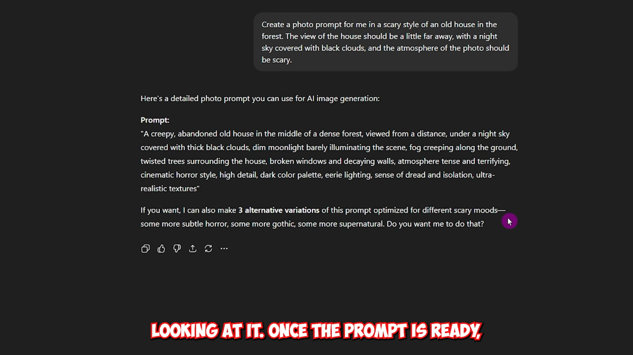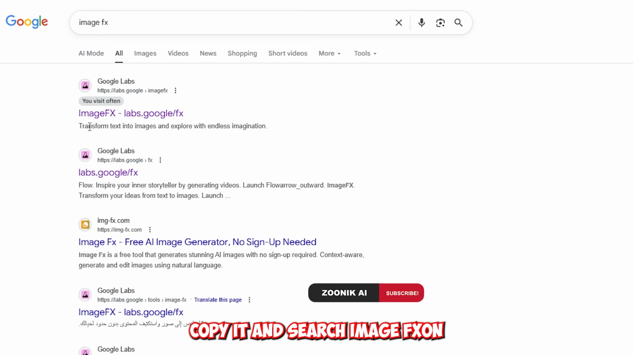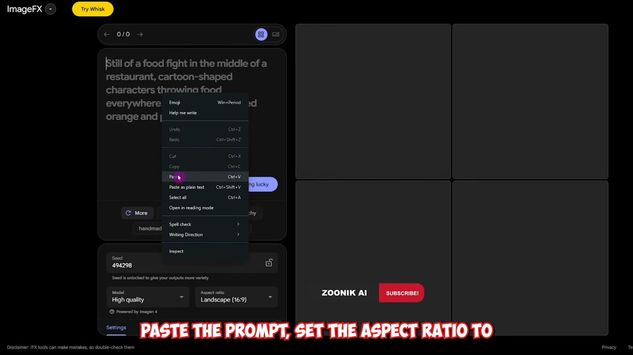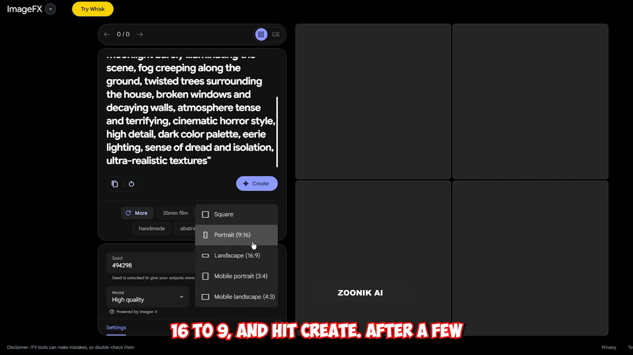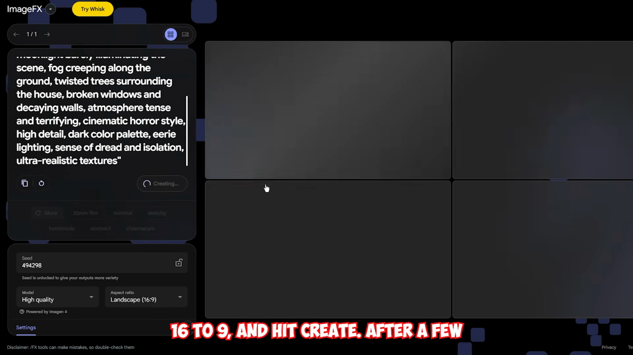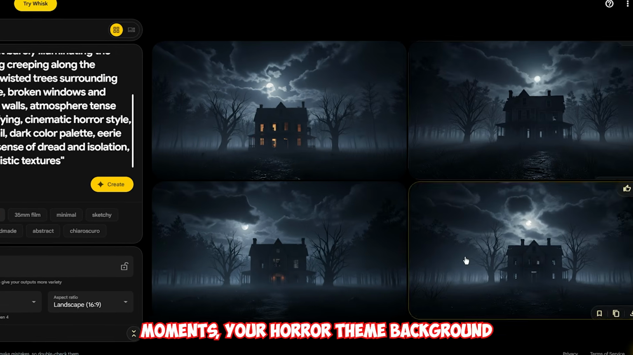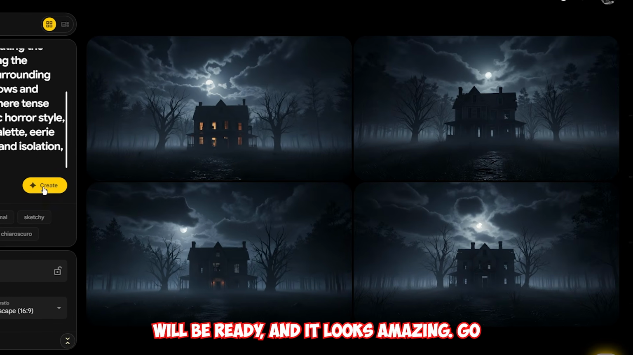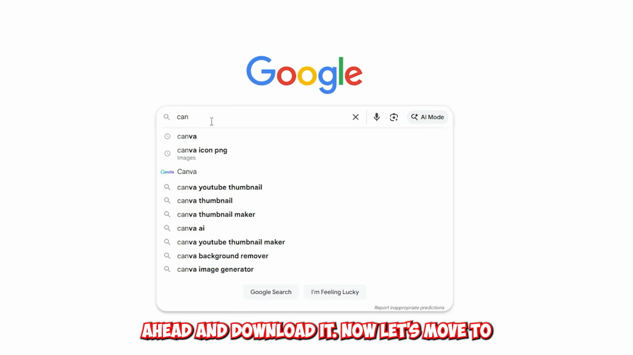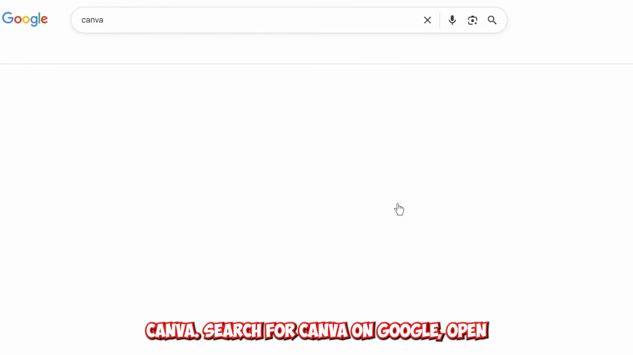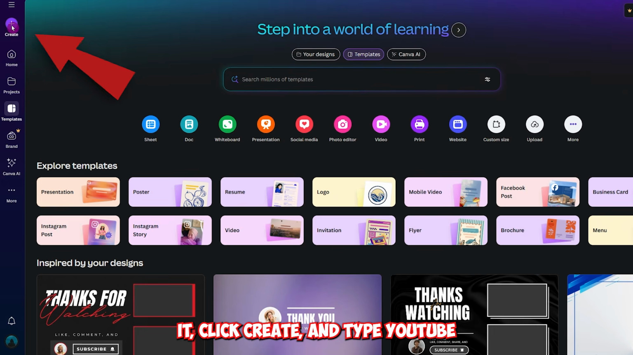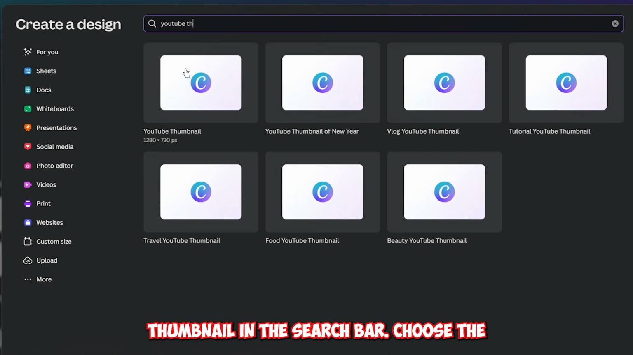Once the prompt is ready, copy it and search Image FX on Google. Click the first trusted link, paste the prompt, set the aspect ratio to 16:9, and hit create. After a few moments, your horror-themed background will be ready, and it looks amazing. Go ahead and download it. Now let's move to Canva. Search for Canva on Google, open it, click create, and type YouTube thumbnail in the search bar.